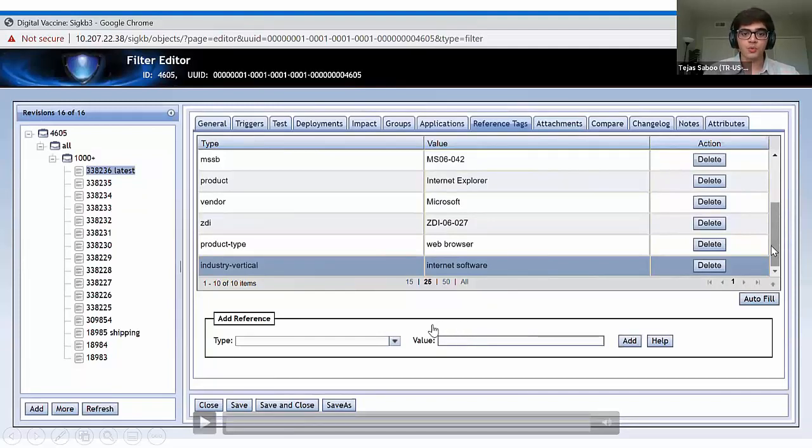And what's going to happen is the DV Labs team is going to be using this product type and industry vertical on all of the filters moving forward. And my project was focused primarily on updating this information for the 20,000 filters we already have. So we have a script to run that automates the process of adding this information. And in the process, we're also going to fix all the product data and the vendor data.